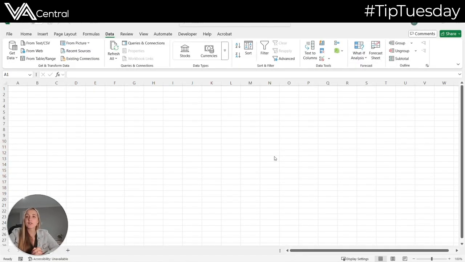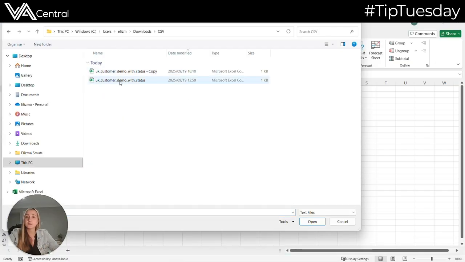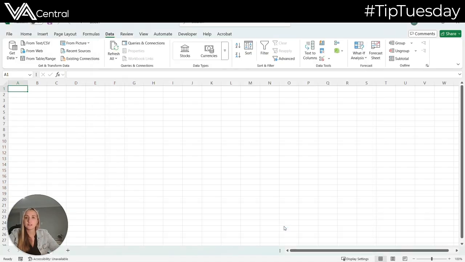Right, so first off, I'm going to start on a new workbook that I've just opened. I'm going to go to the Data tab, to From Text and CSV. I'm going to open that up. I'm going to go fetch my file. And it's going to give me the option to choose from here, but I'm going to leave it on delimited comma. And I'm going to load it.